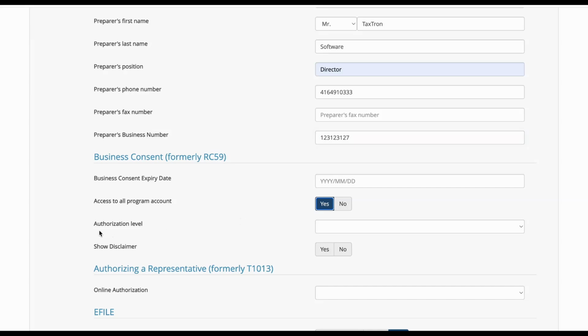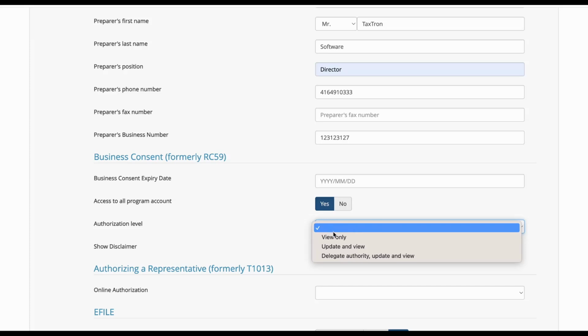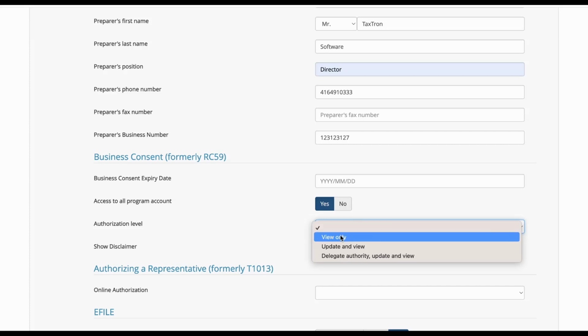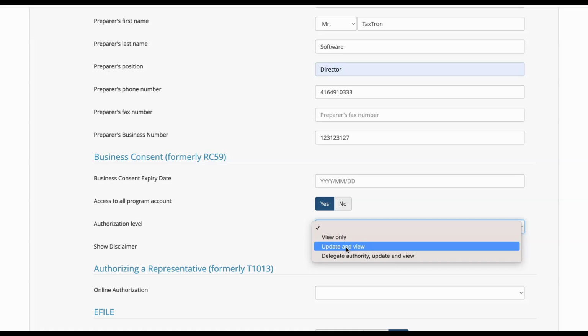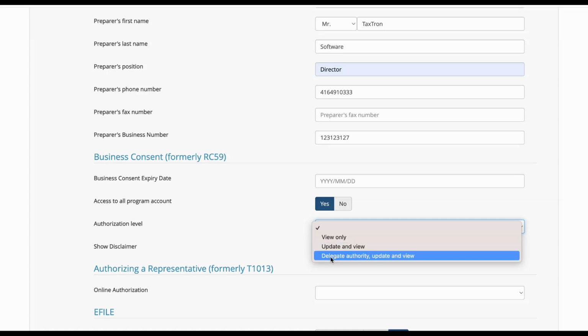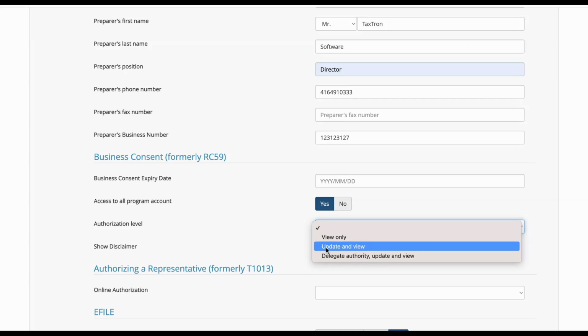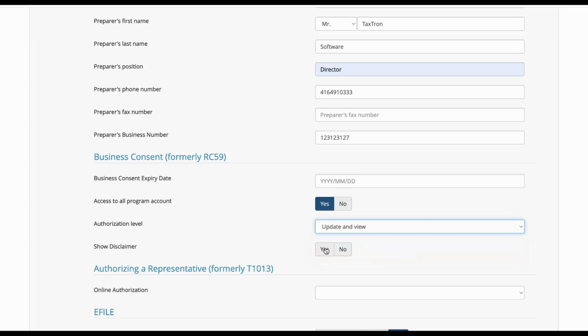There are 3 levels. Allow access to information only, view only. Allow access to information and make certain account changes, update and view. Or delegate authority, allow access to information and make certain account changes, delegate authority, update and view. Most representatives opt for level 2, update and view.